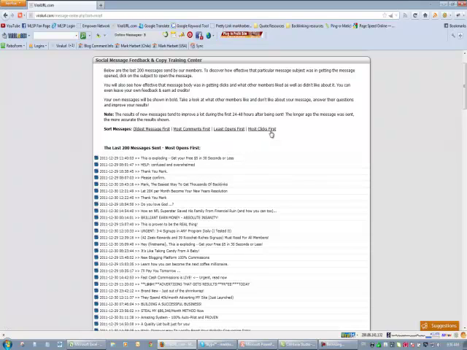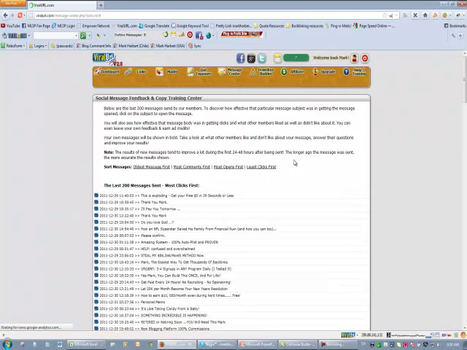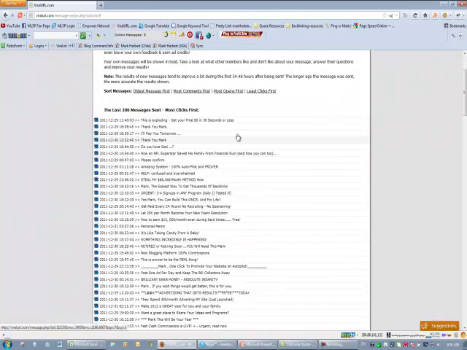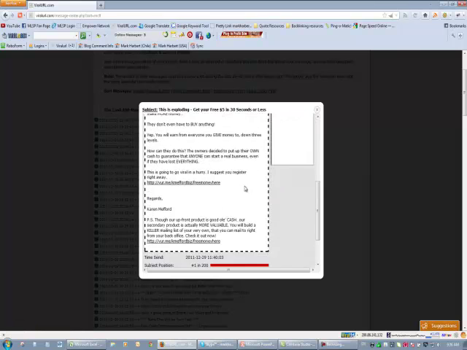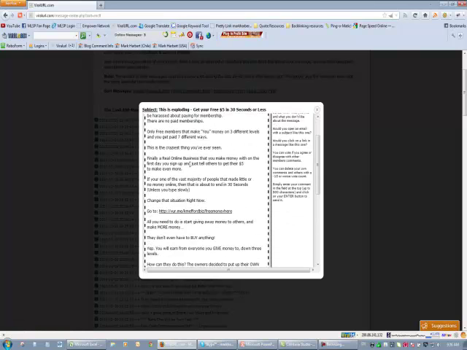Now, you can also come in here. Most clicks, let's say we want to check email copy. You could click on this, most clicks first, and this is, in other words, people who click the link. So you can see here that the one we just looked at that had the most opens is getting the most clicks. So you can go in, check out this email copy, which seems to be getting some good clicks. It's a fairly long email, but hey, it's working.